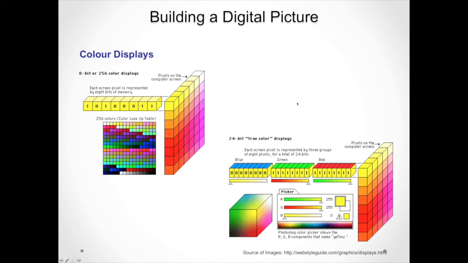So at this point, we understand how bits can be used not only to represent ASCII characters, but also to represent pixels. And that's how we digitize pictures into the computer.